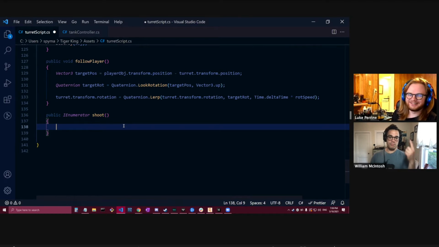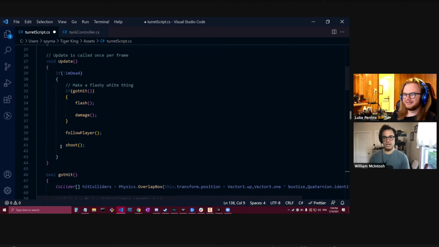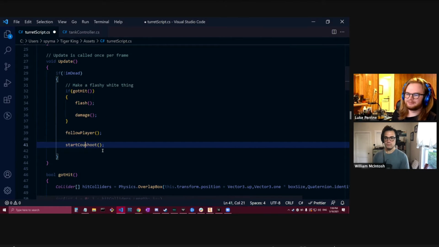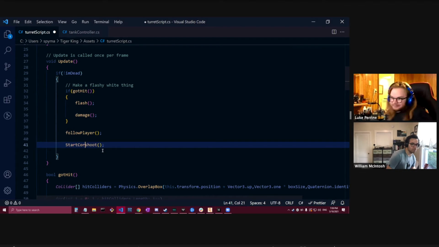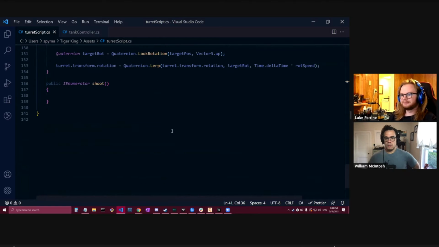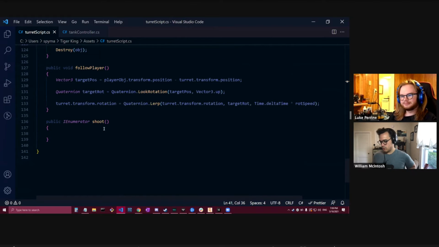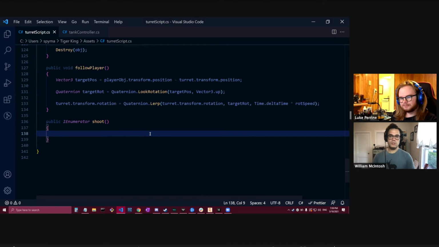Let's go back up to our update function. We're just going to call StartCoroutine right in the update function. Capital S. There you go. Close it up. Cool, StartCoroutine. Solid. So now let's go into the shoot function.